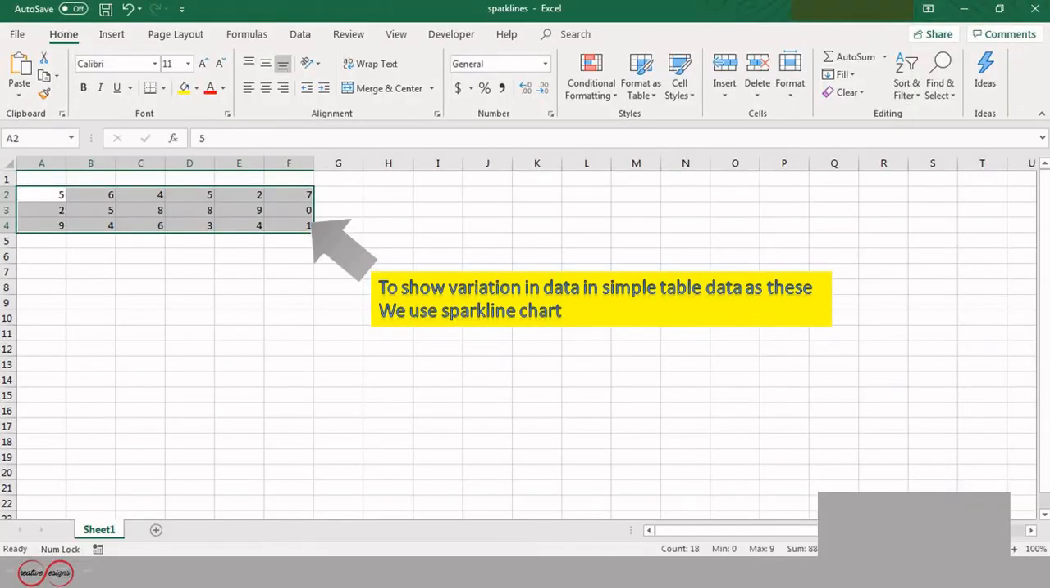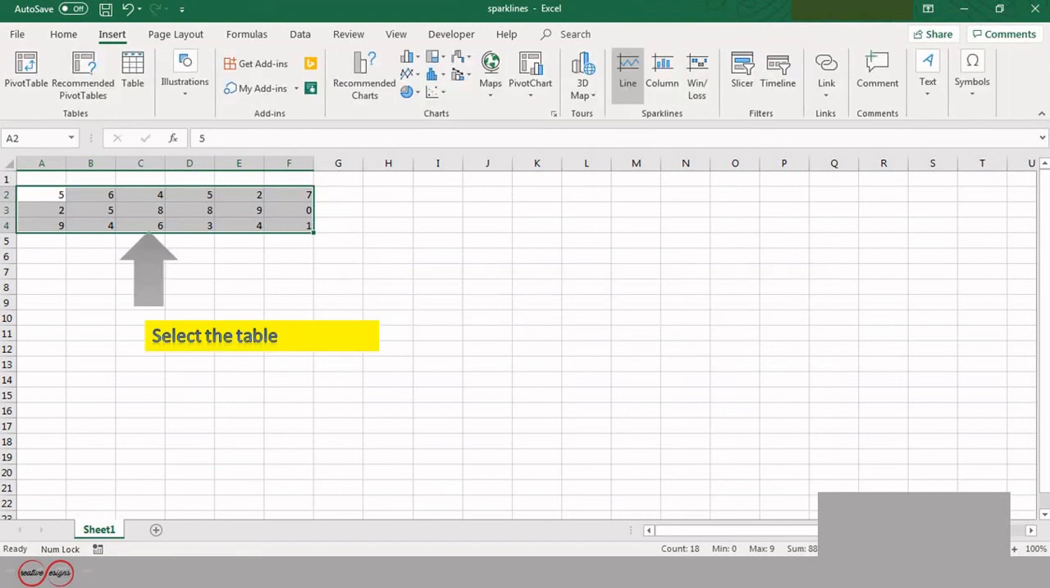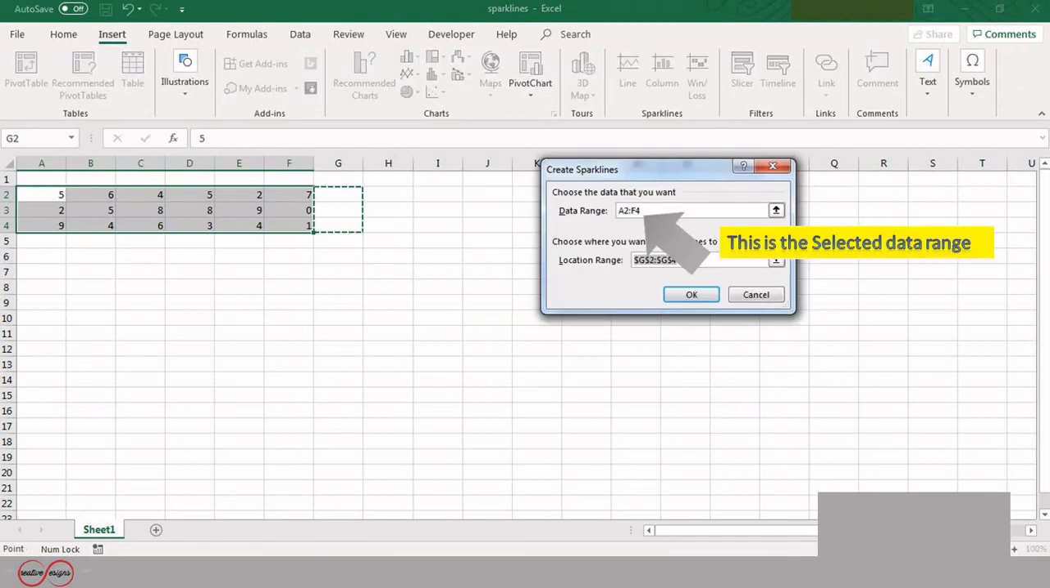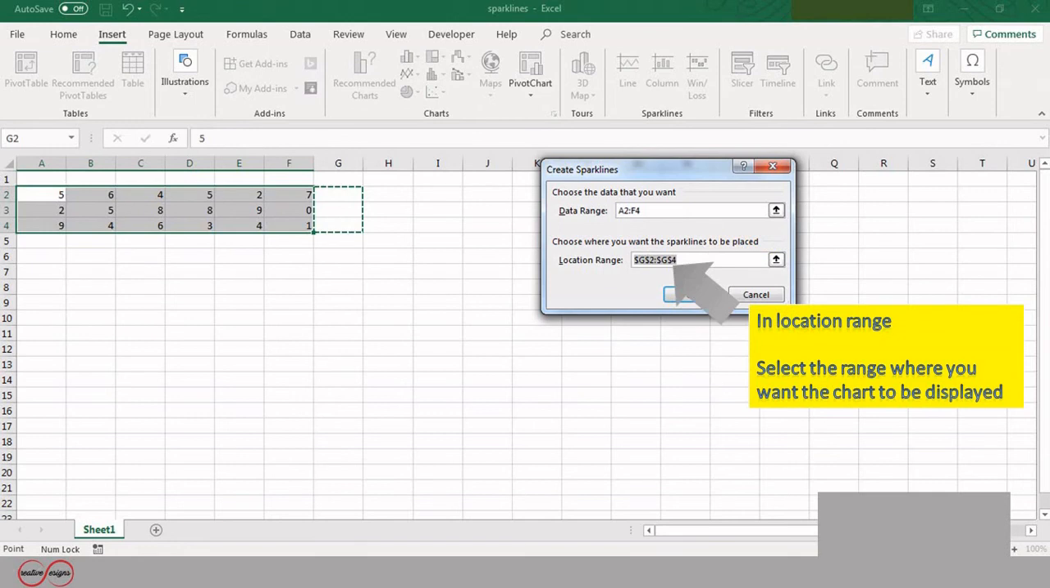To show variation in data in a simple table such as this, we use a Sparkline chart. To do so, select the table. In the Insert tab, under the Sparklines group, select Line. Now this is the selected data range. In the location range, select the location where you want the chart to be displayed.